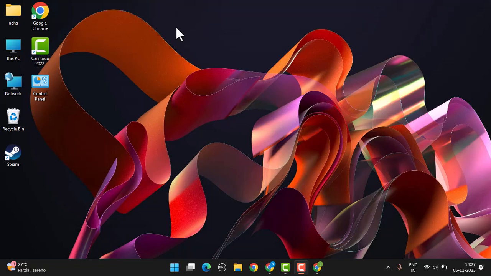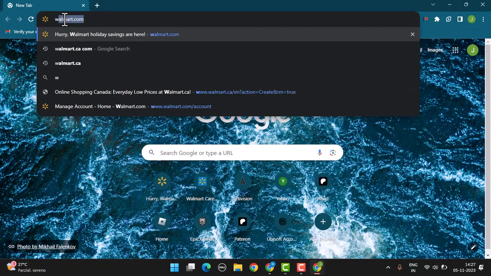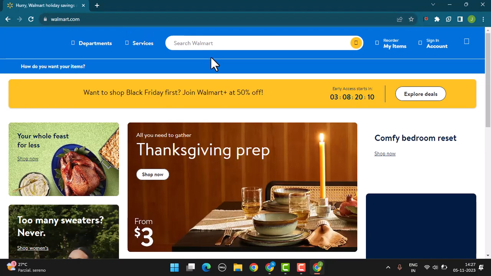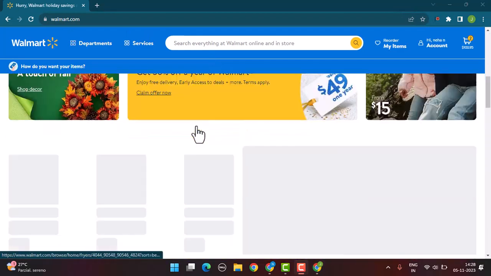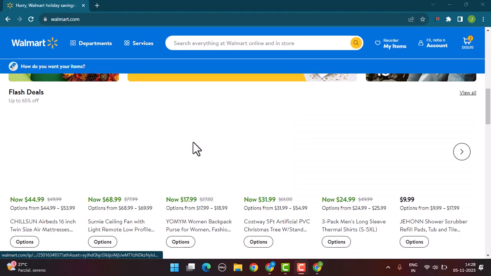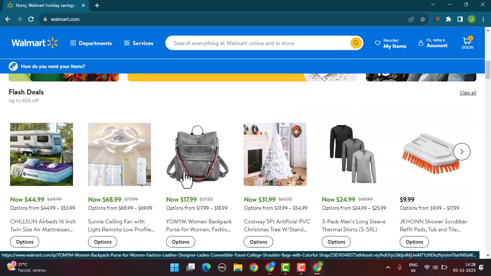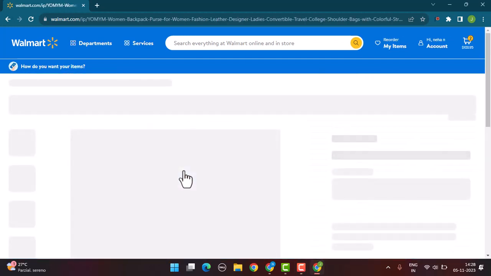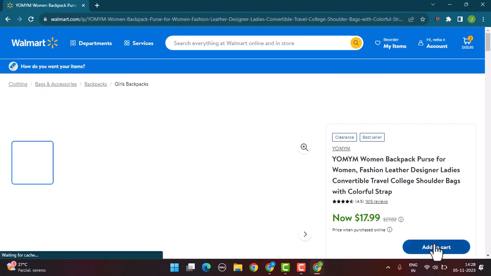So what you need to do is first of all open up a browser and then log into your Walmart account. So type in walmart.com and log into your account. So first of all select the product that you want to purchase. So you'll need to select the product and then add it to your cart. So for now I'm just gonna select a random product and add the product to my cart.